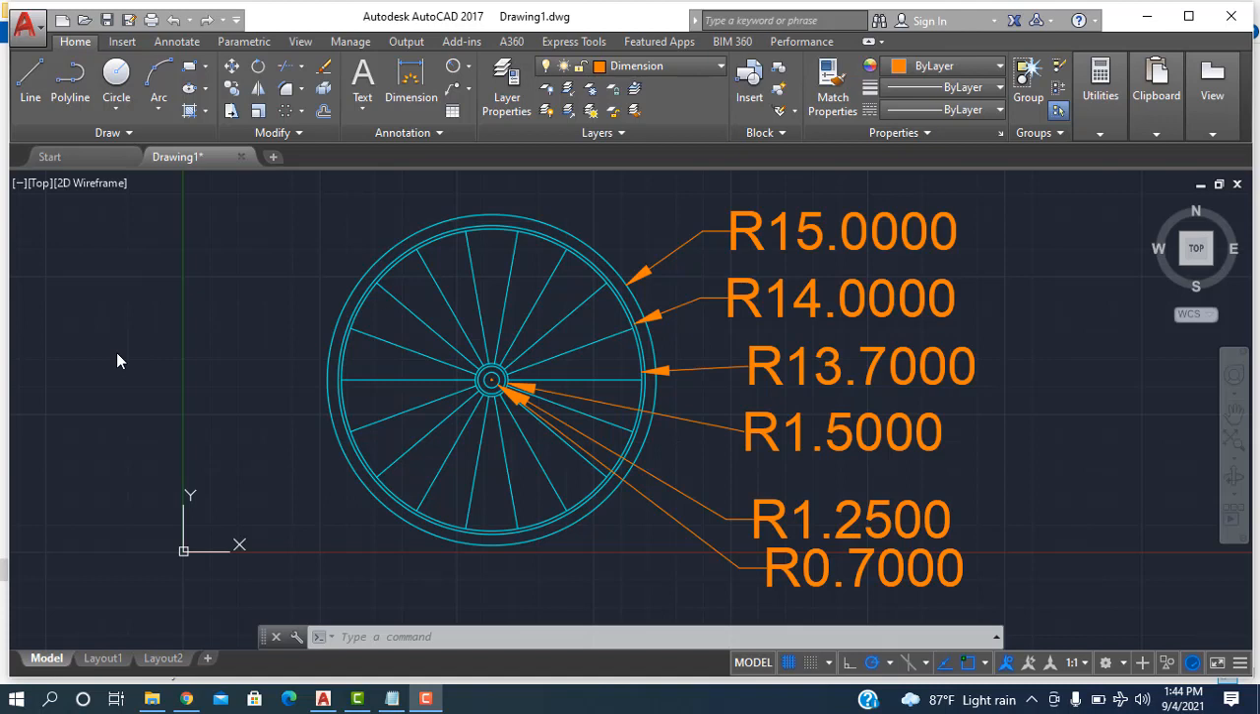Today, I'll show how to draw a rickshaw in AutoCAD software. Here, you are watching six wheels which have different radii. The first one is 15, 14, 13.7, 1.5, 1.25, and 0.7.